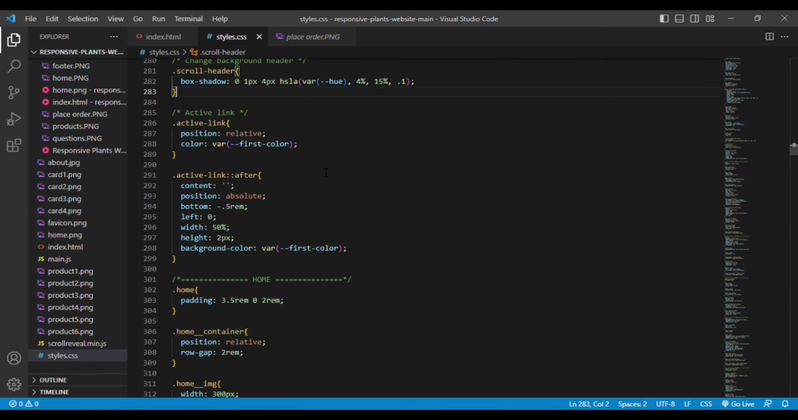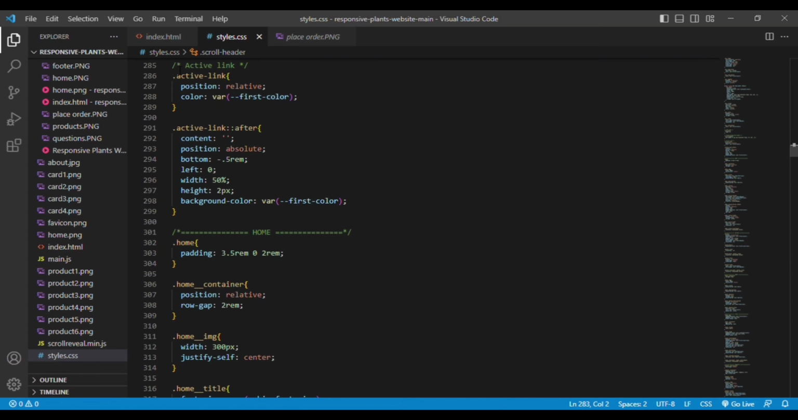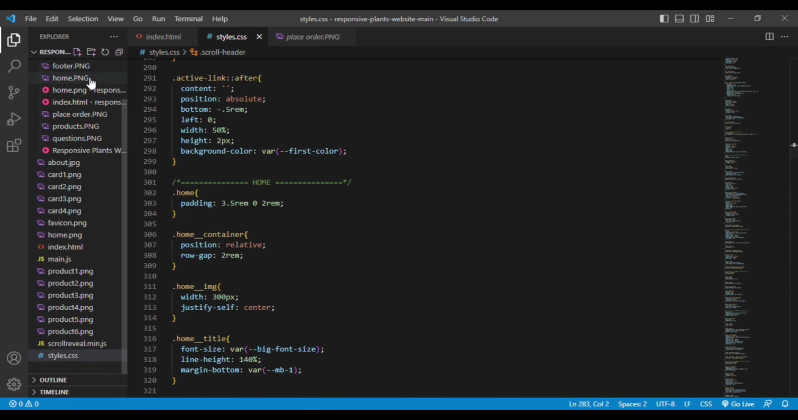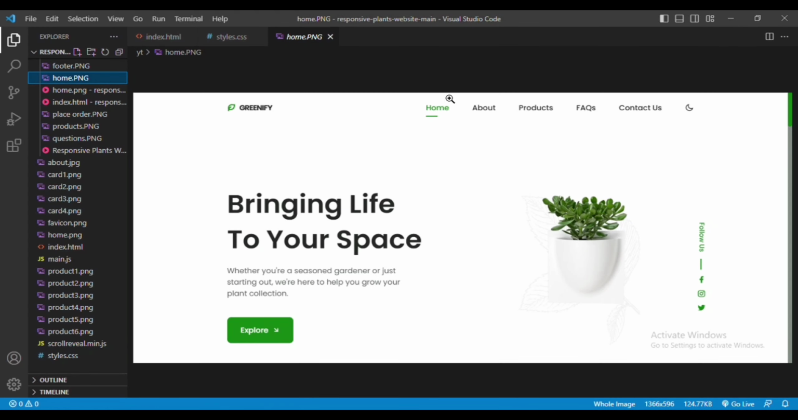Then active link. Whenever you are moving from one section to another section, we want to change the color of the heading elements. Right now I am in the home section, so I want this to be in the active state, that is, in green color.